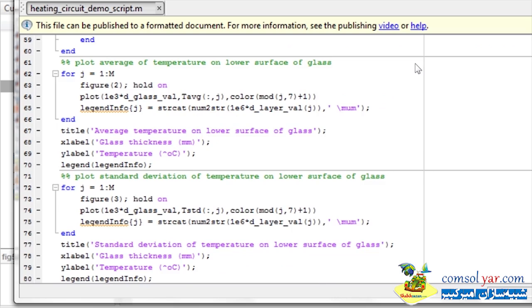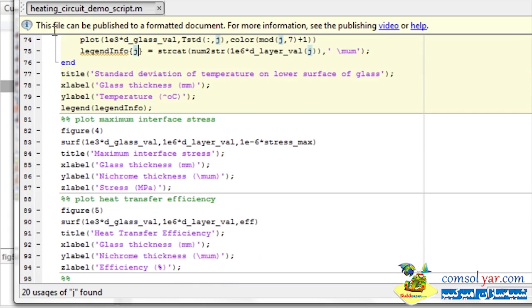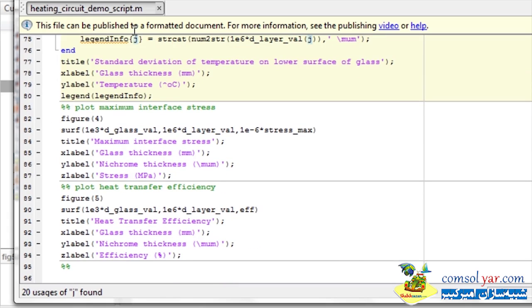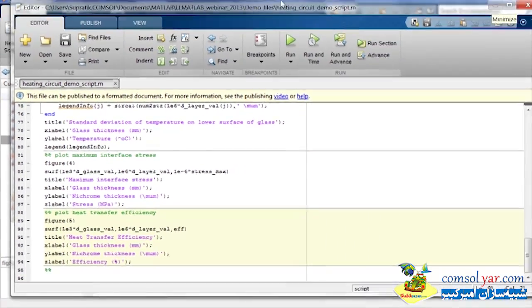Once we have solved the problem for all these design cases, we can also create plots of interest, such as the average temperature on the lower surface, the standard deviation of temperature on the lower surface, and surface plots of the maximum interface stress and the heat transfer efficiency, all of these as functions of the thickness of the glass layer as well as the nichrome layer. So let's go ahead and take a look at these plots.